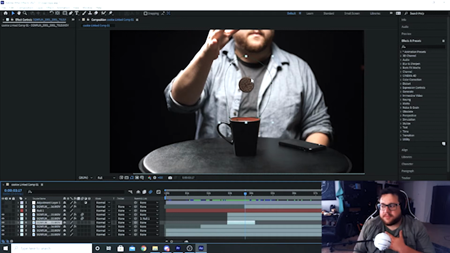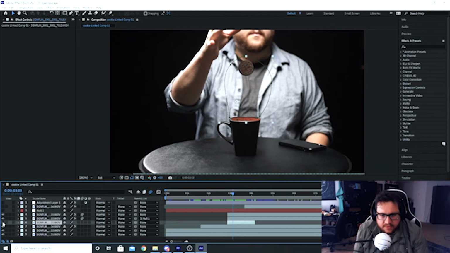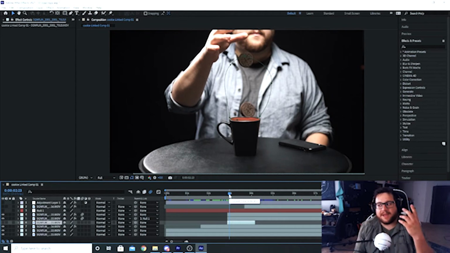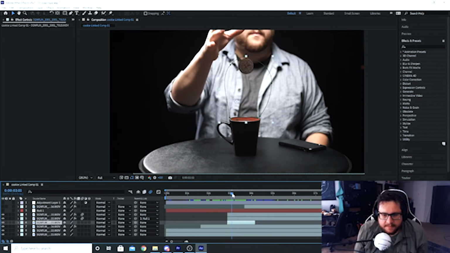I created a clean plate of my chest. One thing I noticed in the original composition, there's this warble in the guy's chest, and so that's kind of where I got the idea that there must have been some manipulation on his shirt, and so I just got a clean plate of my shirt so you can see, if I turn this off, you will see 2 cookies, and there should only be 1. So clean plate removes the second cookie.